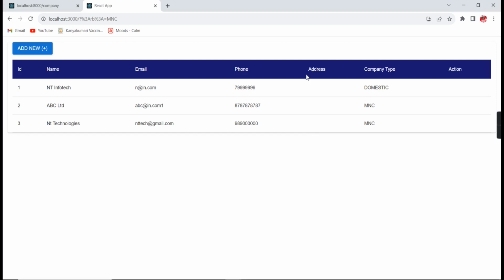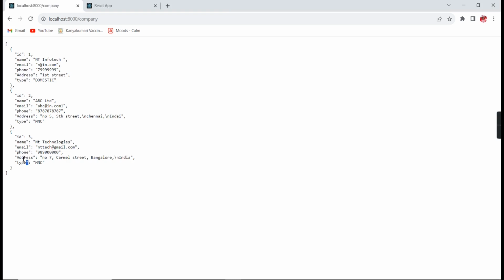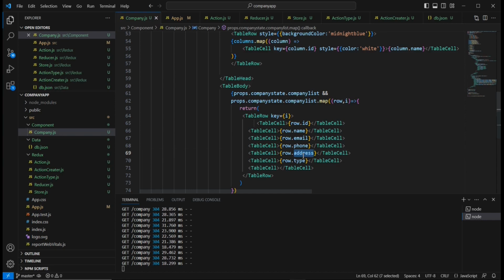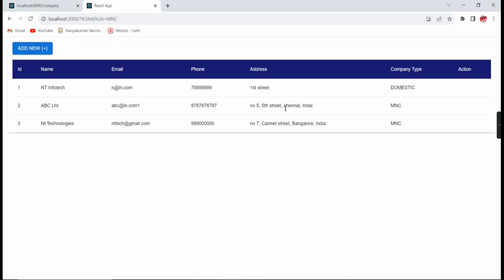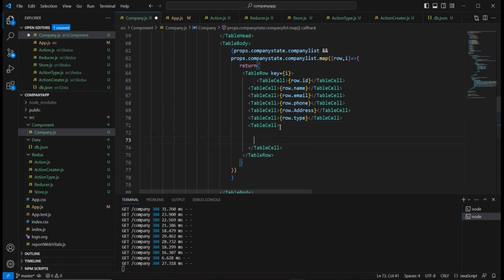So let me check this address also. Okay, this is the capital one. Okay, this data is also bound. And for this action, we can include two buttons. One is edit and another one is delete. Okay, here the variant is contained and the color we can use primary.